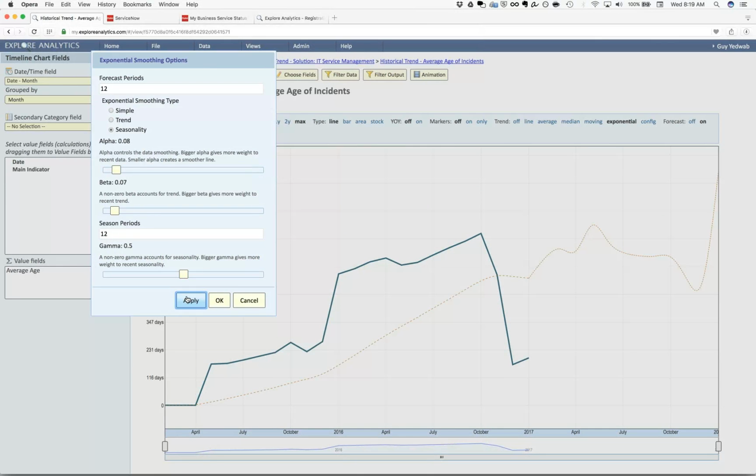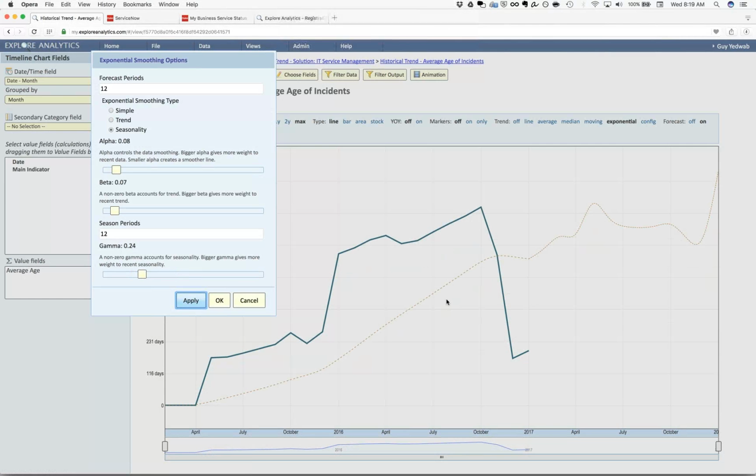So if we take a look at that, you'll see it, and let's start with, say, a gamma of 0.25. You'll see that it generally goes up, and then it has a little dip late in the year before dipping up again.